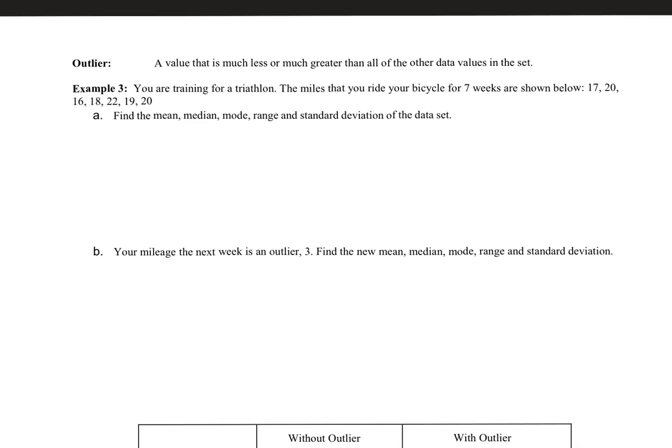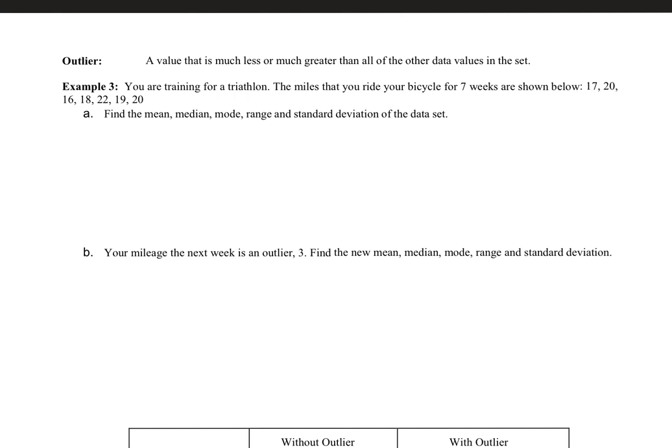All right, so now just a couple other things. Now let's take a look at this problem. We're going to talk about outliers. An outlier is a value that is much less or greater than all the other data values in the set, and I'll just show you what that looks like. So let's say you're training for a triathlon. The miles that you ride your bicycle for 7 weeks are shown below: 17, 20, 16, 18, 22, 19, 20.